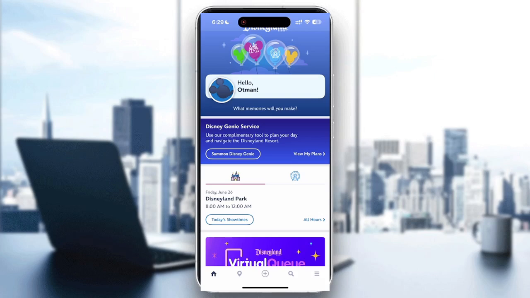Then view your reservation. After booking, open My Day, My Plans, or your Lightning Lane section, locate your upcoming reservation and review the attraction and return window. Okay, so you are now ready to modify it if needed.